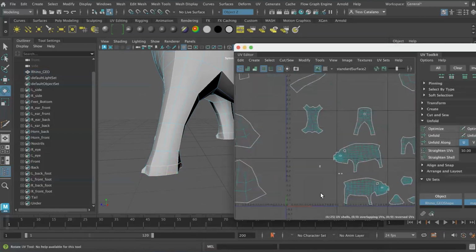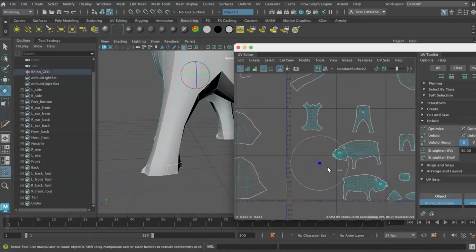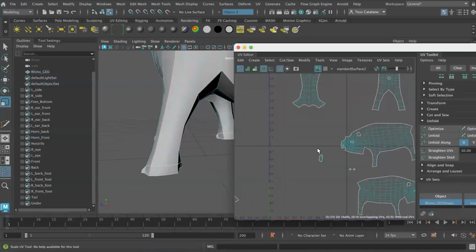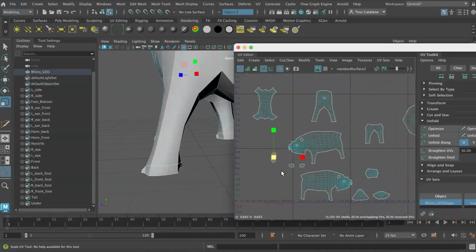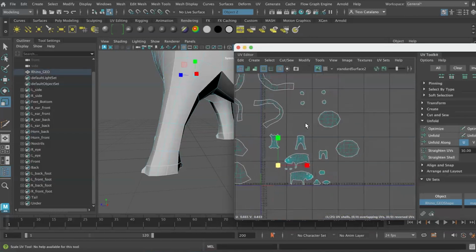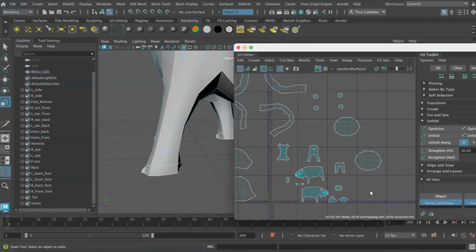Okay, so now I have all of my shells. I'm going to scale up the shells here that are these interior pieces, because they are going to get their own material and they can be a little bit bigger. Same with the ears and the eyes. So I think now what I'll do is separate these out into the different materials.